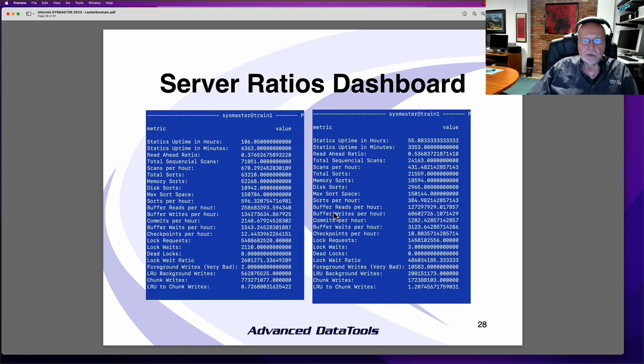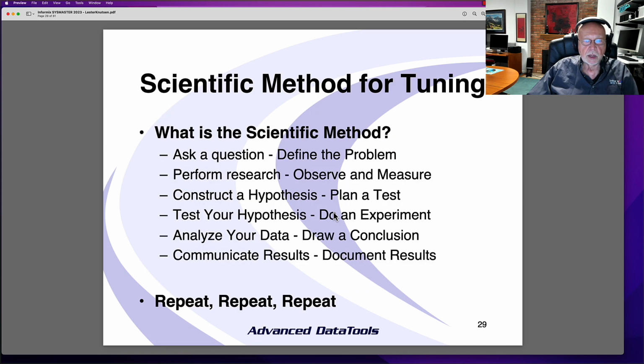And here are a couple of examples of other scripts, servers I've run this on. Now, it's really important when you're doing performance tuning to follow a scientific method. You define a problem, you measure, you build a test plan, you do an experiment to see if it fixes the problem. And if it does, you're good. If it didn't, you go back and do it again. And you repeat this over and over again.